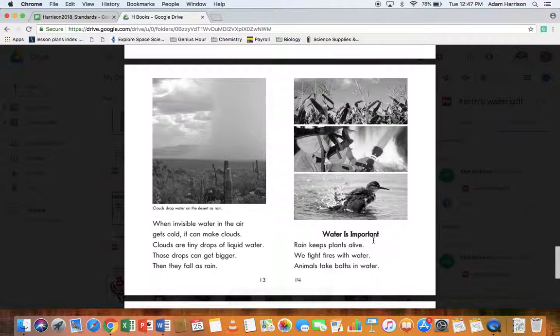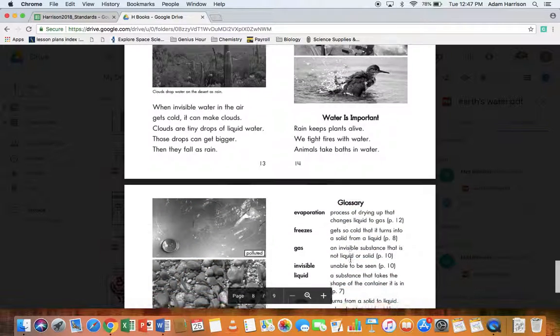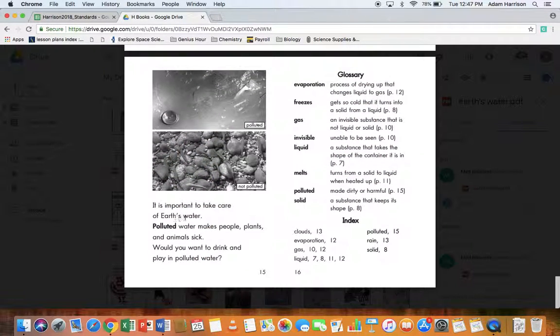Water is important. Rain keeps plants alive. We fight fires with water. Animals take baths in water. It is important to take care of Earth's water. Polluted water makes people, plants, and animals sick. Would you want to drink and play in polluted water?